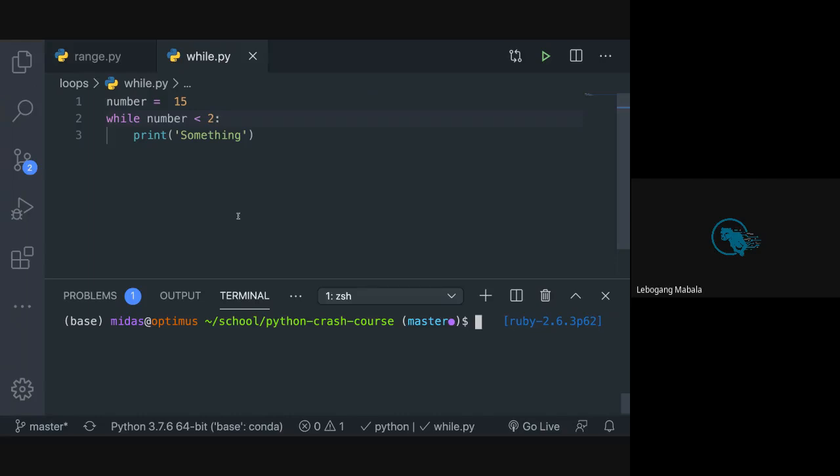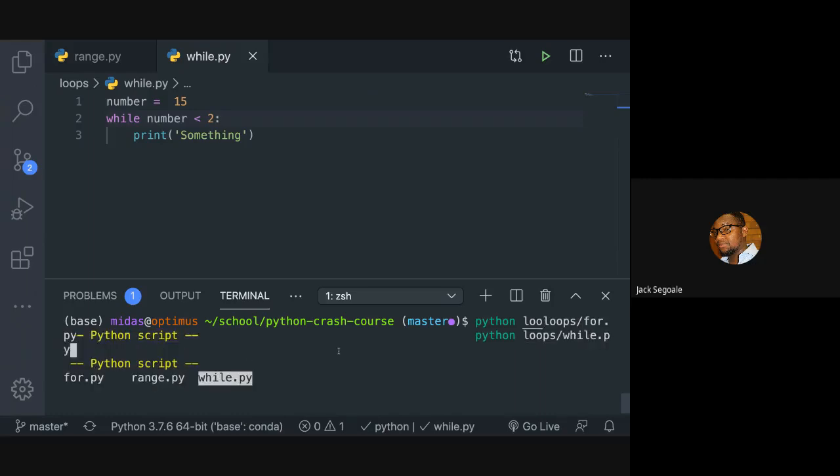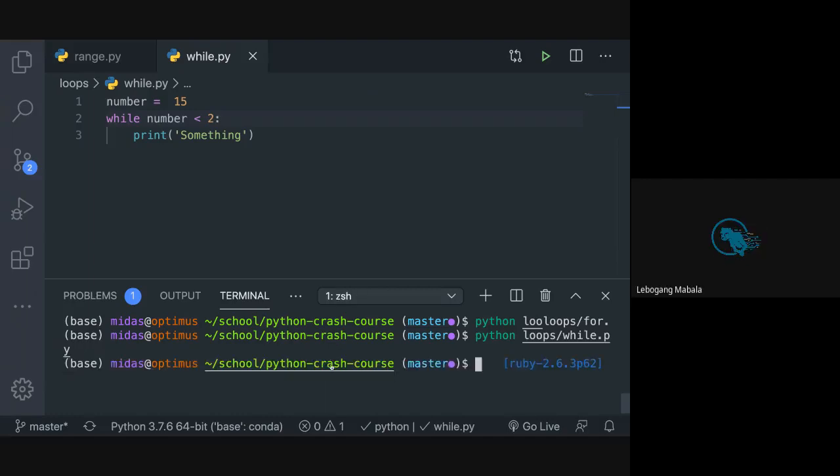Anyone? It will print something twice. Twice, that's my guess. Okay. And you, Jack? Oh, once. Okay. Jack? Well, it won't print anything because number is greater than 2, I think.